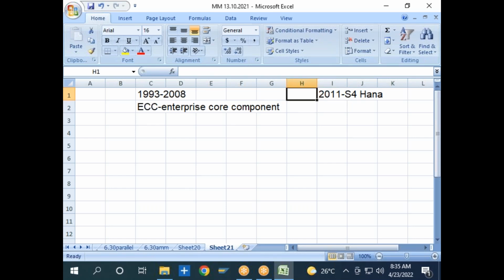Then what is the main difference between ECC and S4 HANA? Can anyone explain? What is the major difference that has taken place between the S4 HANA and ECC systems? Yes, the database change. One of the major differences between ECC and S4 HANA is the database change.